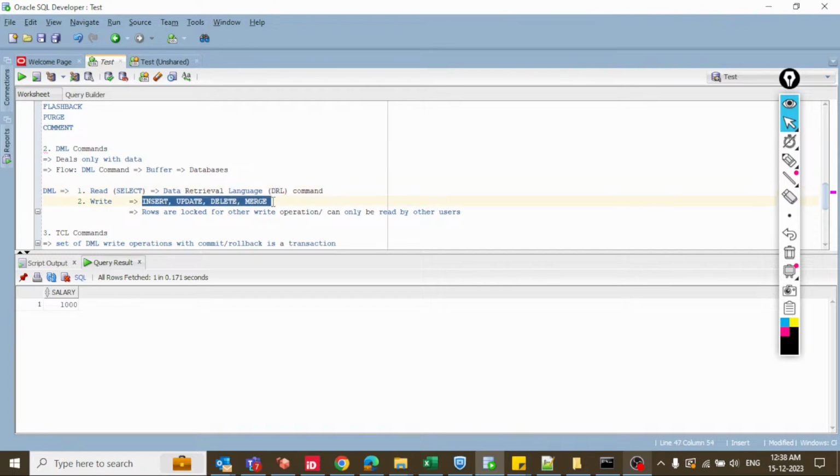These will write into the buffer, and then the buffer will be written to the databases based on commit. Also, we should be very sure when we are doing these write operations, because rows will be locked and nobody else will be able to update those rows. Other users can only perform read operations, not write operations. We should be very sure that when we are doing this, no one else is using the system.